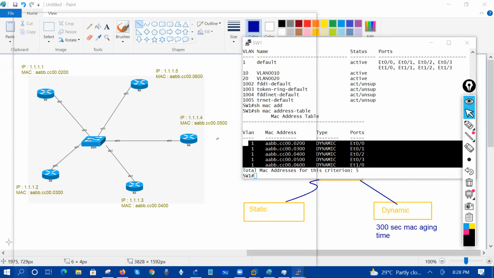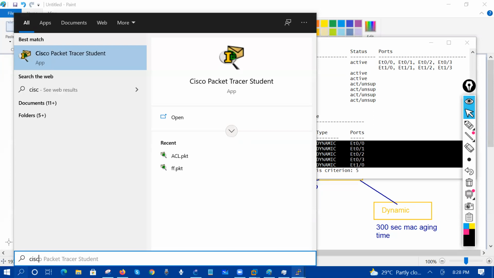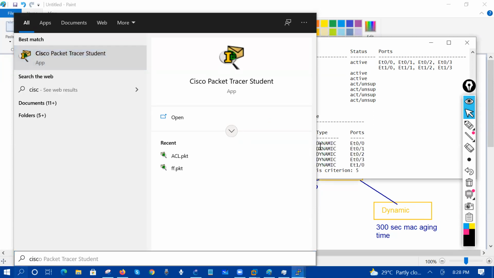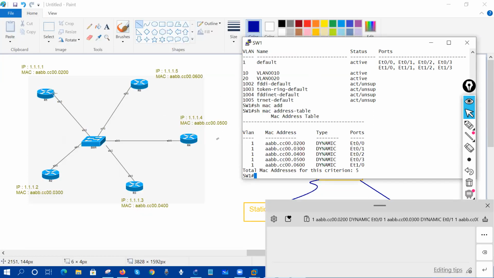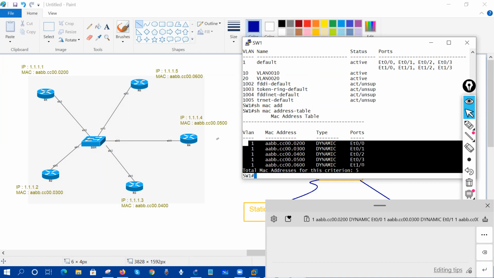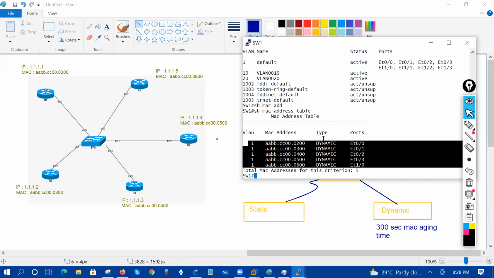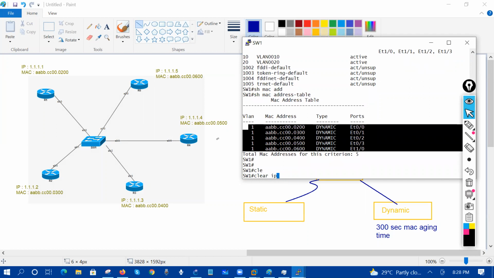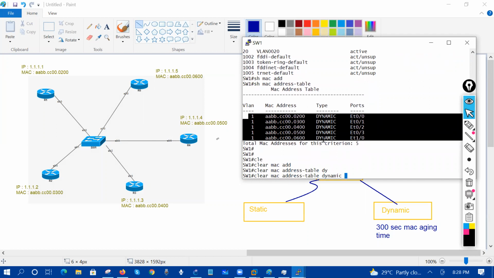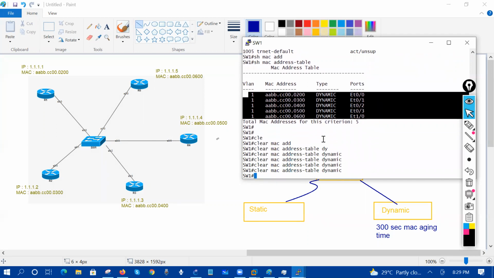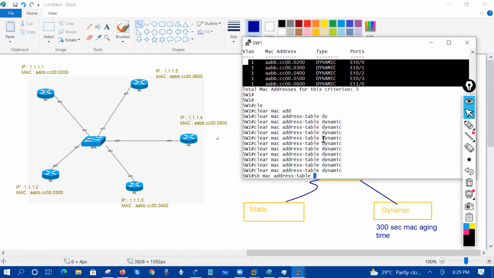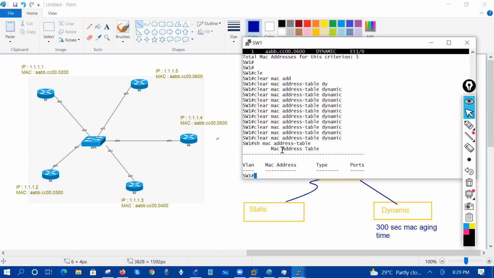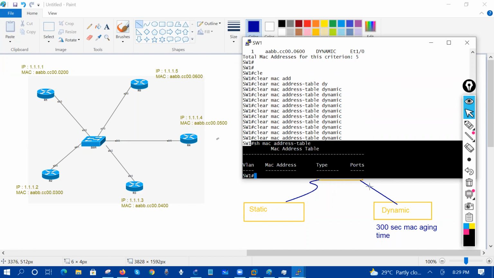In Cisco Packet Tracer you will see this everywhere. But if you disable all the protocols that are enabled on the router side, then it will never learn the entry. If you see right now, I'm just running the clear MAC address table command, dynamic. And now see, I don't have any entry. Nothing is there.